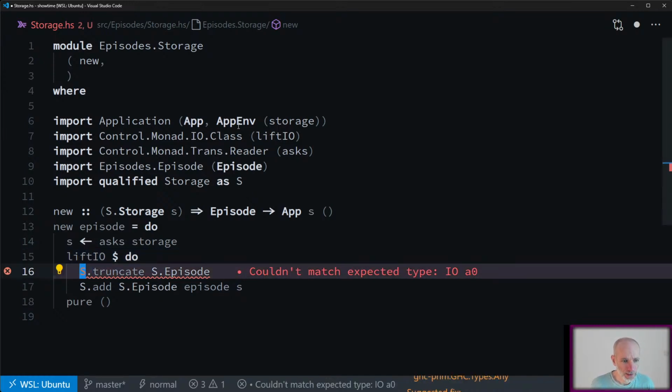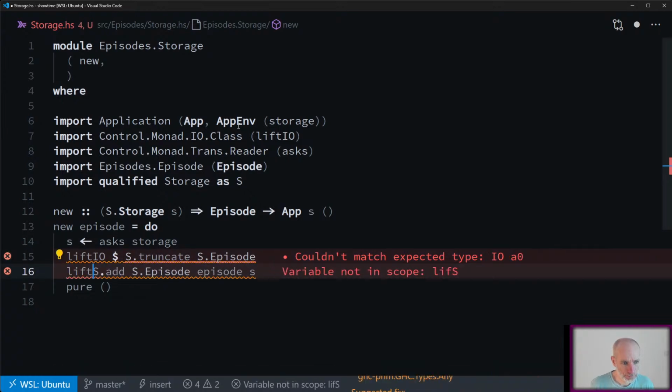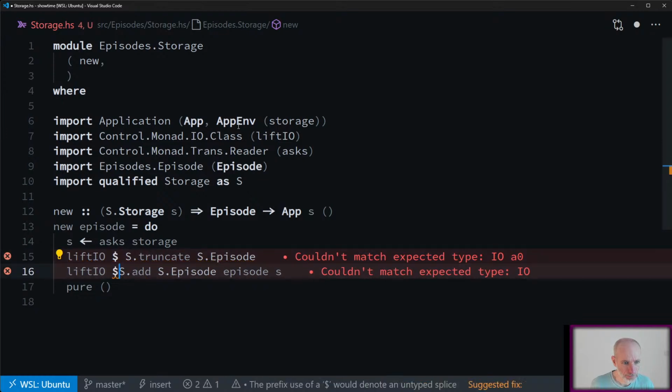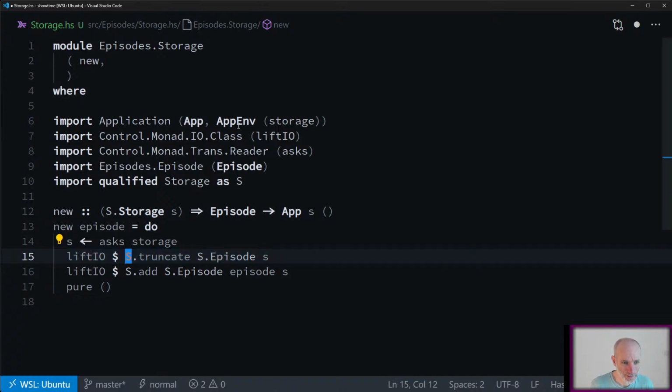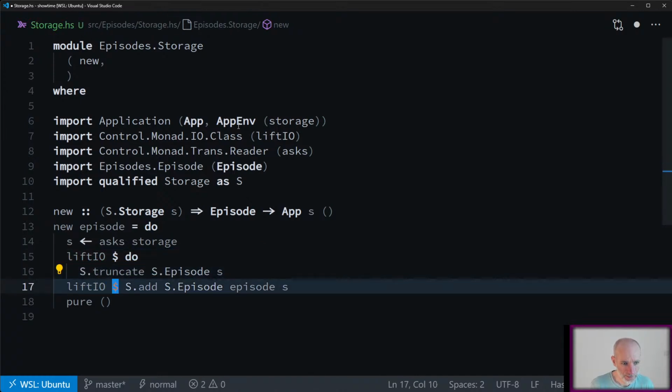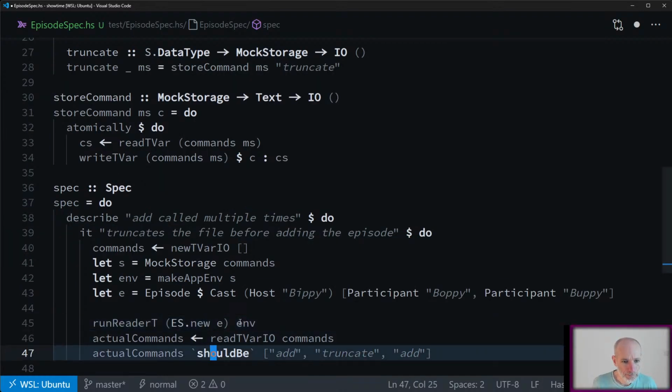If we did one at a time, that worked. Nope, there's something wrong with this. So truncate. Oh, I forgot to give it S. That's why. Okay, so lift IO, and then we'll give it truncate and then add. So my command should actually be truncate first and then add.